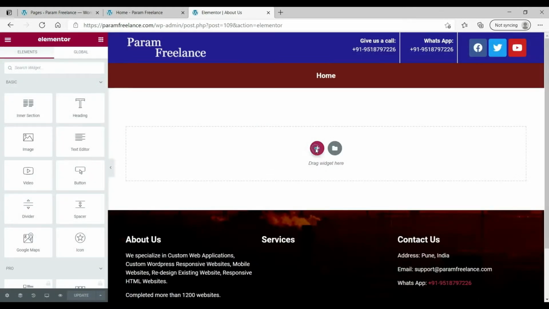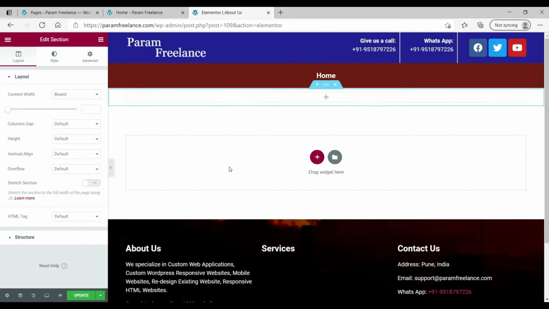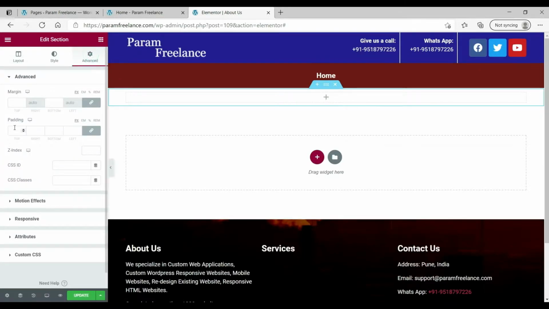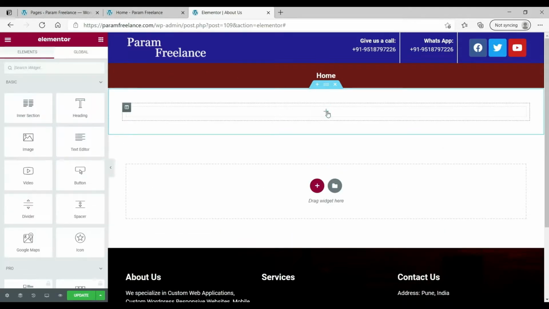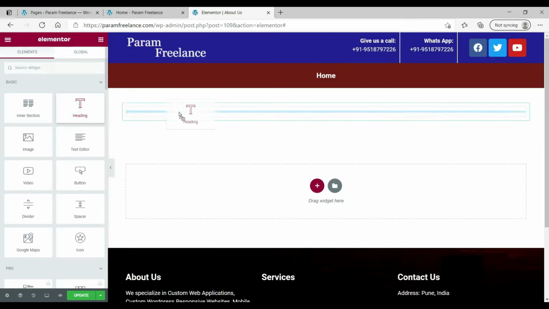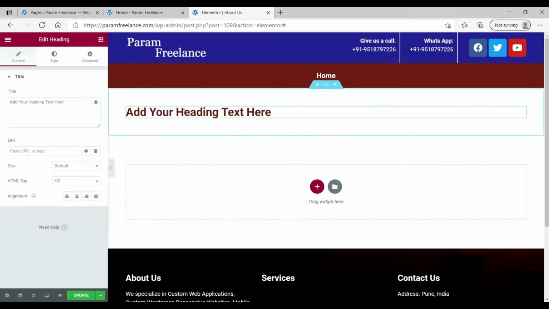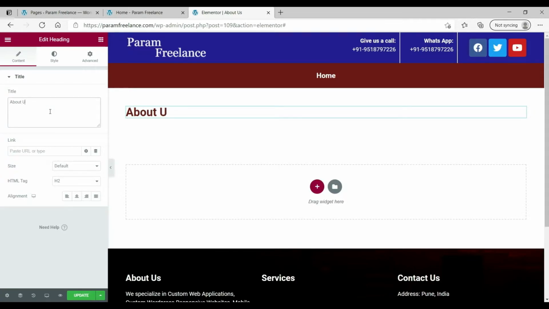Okay, now the first section of this page will be the title of the page. So we are going to add the full width. Just add some padding. It will be 40. Now here we are going to add heading. So click on the plus sign, select heading, drag it. Now change the heading to About Us. Okay, so this will be the heading of the page.